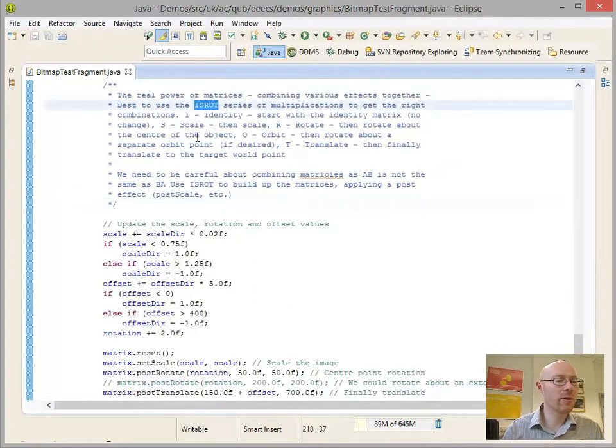The lecture talks about the sequence, the is-rot sequence, to make sure we do this safely. We start off with identity, which is the same as resetting the matrix. Then we scale it if we need to scale it. We rotate it about its center if we need to do that. We rotate it around some other arbitrary point if we want to do that. And finally, we translate it as to where it exists within the world.